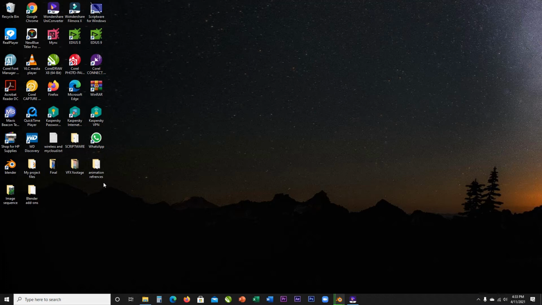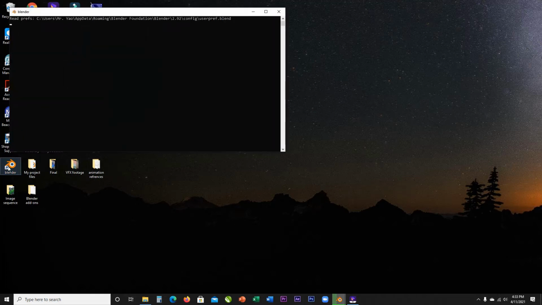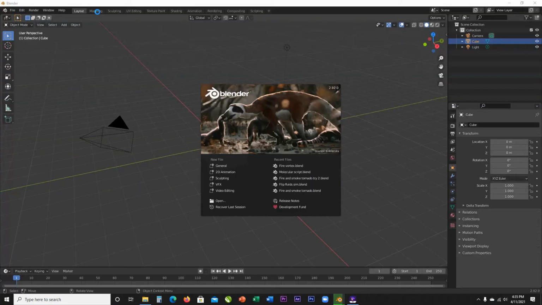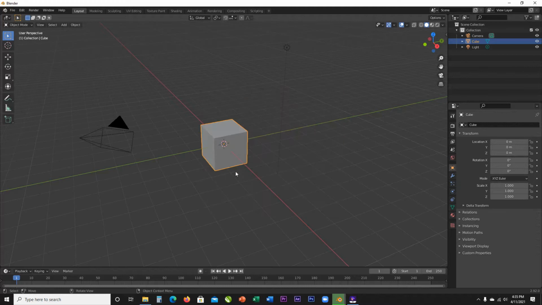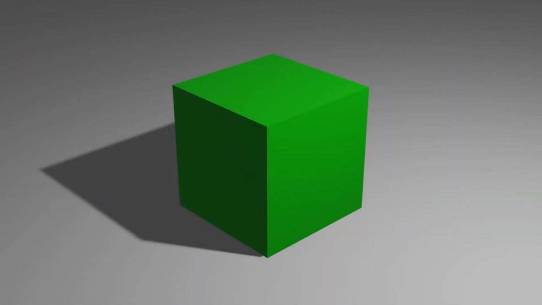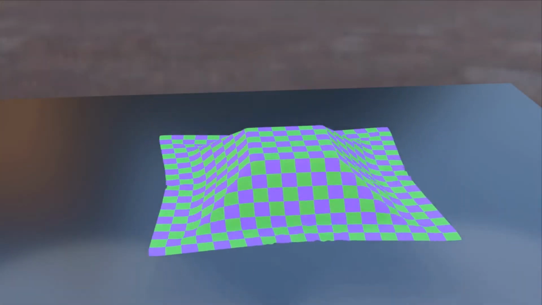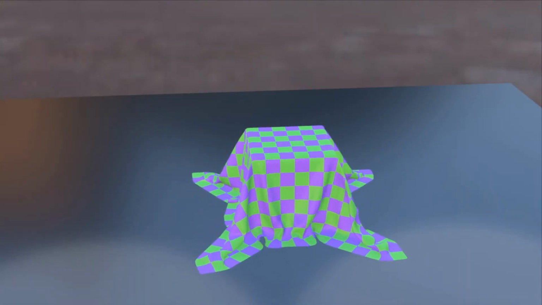So we open Blender by double clicking. We wait for it to open. It can take quite a while to open. Okay, so now we click on the general file. So as last time we rendered this cube that you see on your screen right now, today I'll be showing you this simulation. So let's get right into it.